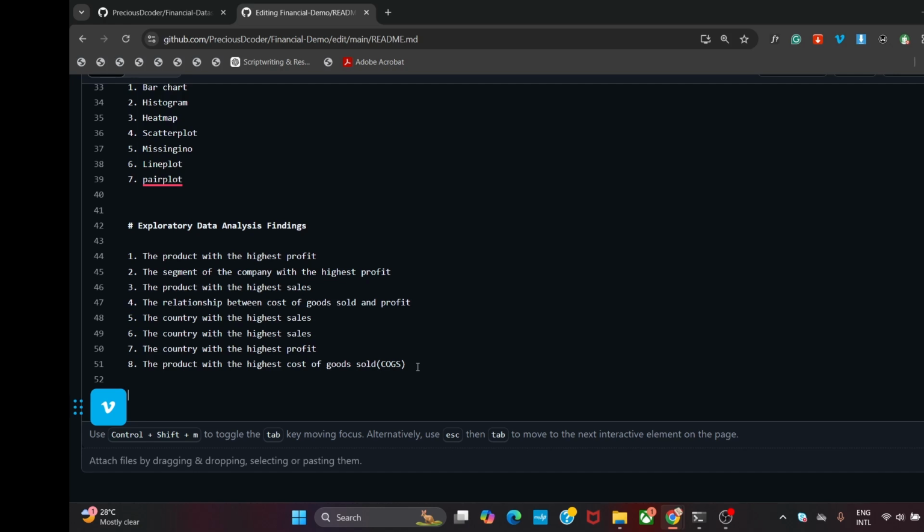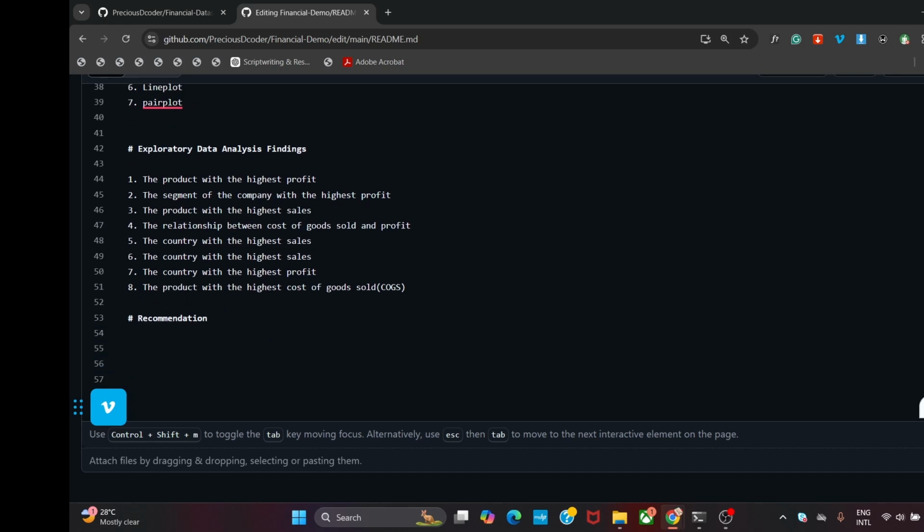Alright. So the next thing we are going to be looking at is recommendation. Okay, so this is where I talk about the recommendation you are giving to the company, what you think that the company should do to change their financial position to achieve more sales or to achieve a lesser cost of goods sold.